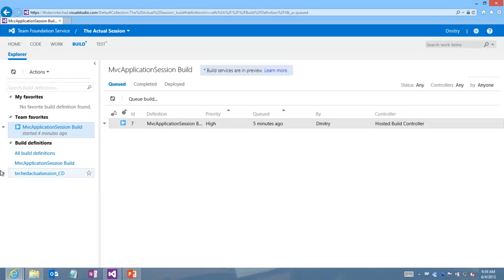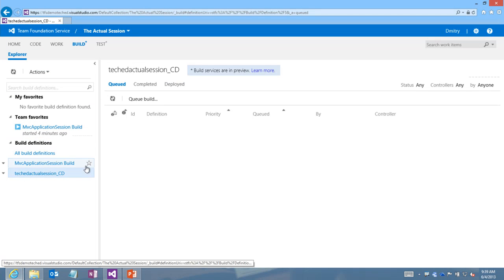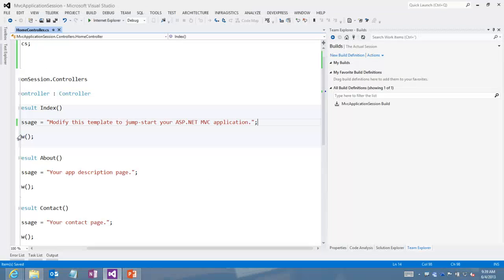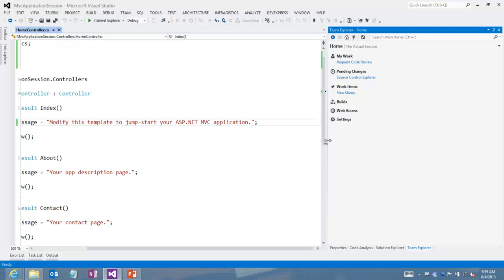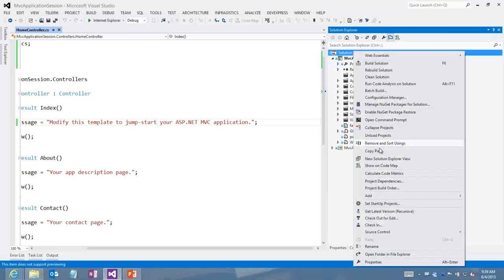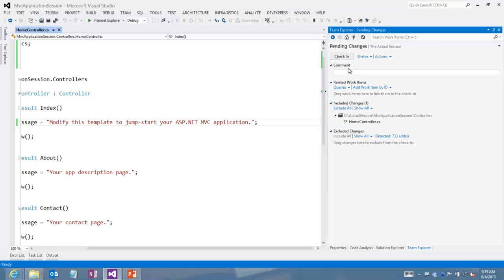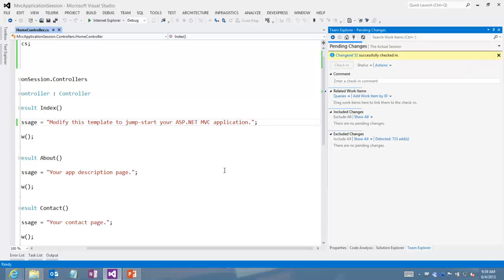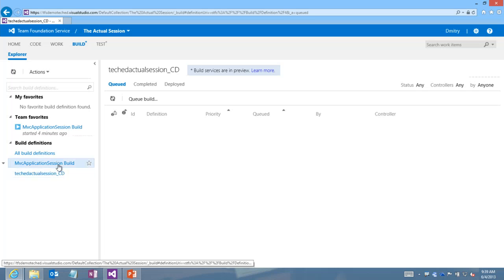So we can go ahead and take a look at it, and it has not been queued anywhere, it hasn't been completed anywhere because no check-in has triggered it. So we're going to go ahead and trigger a check-in. We're going to remove this silly debug line. And then we're going to check in our source. Let's do it from here. All right, there you go. We've done a check-in. Let's see if that triggered as it should.